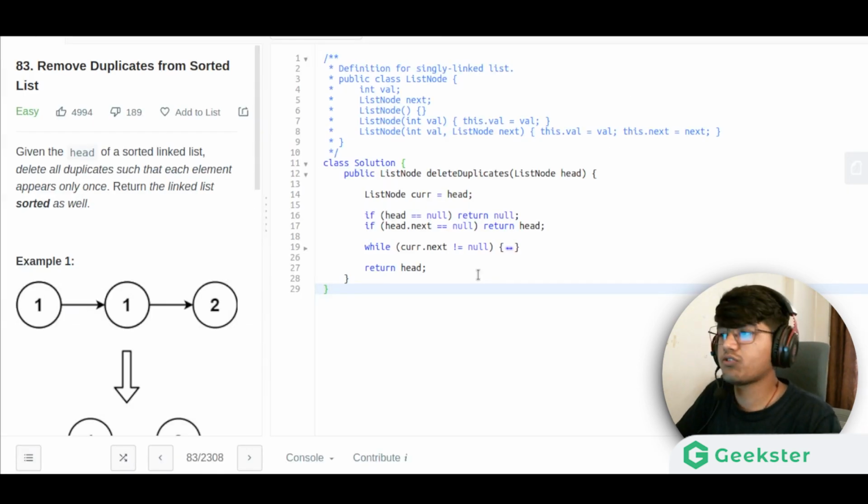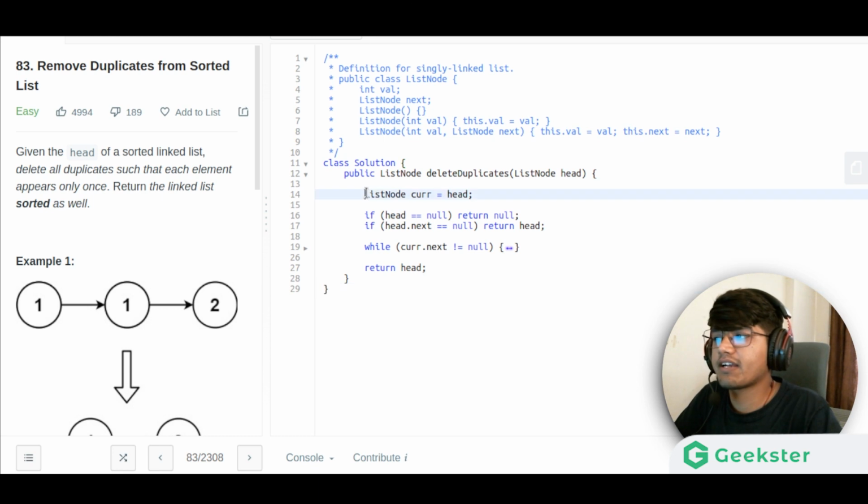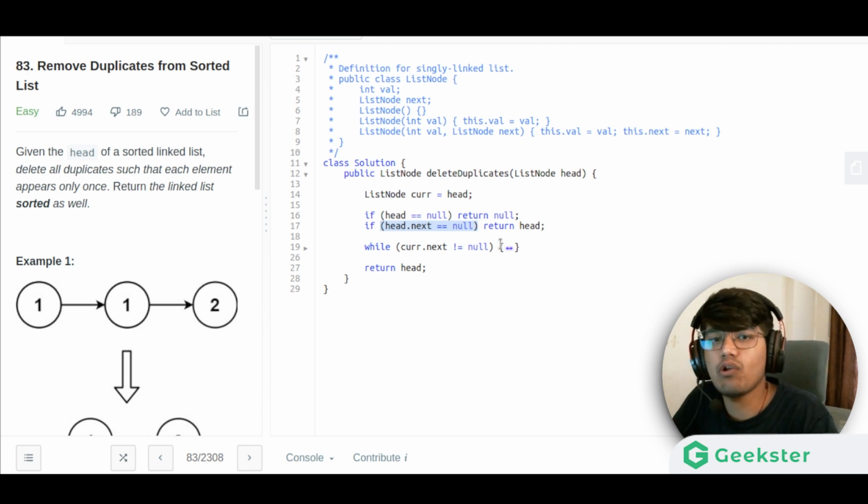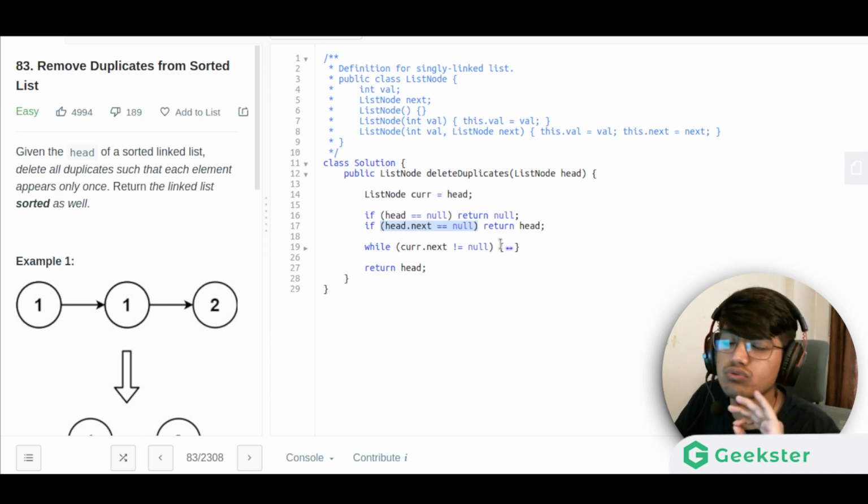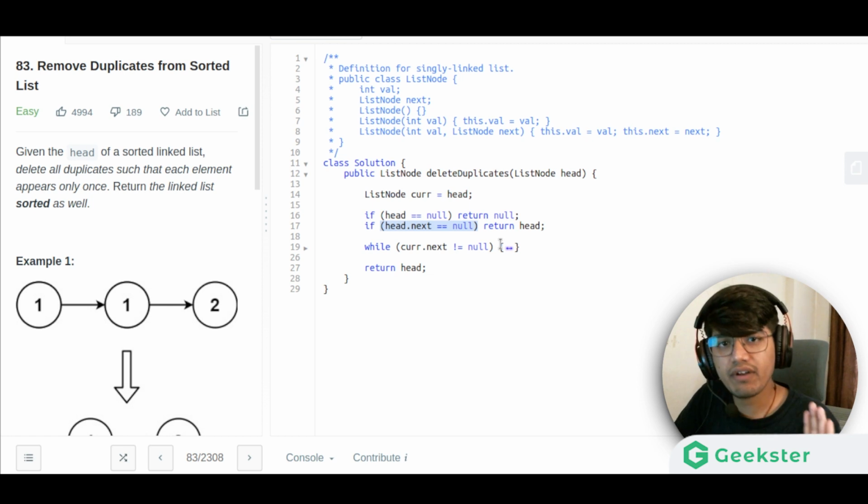So here is the code solution. Here what we are doing, we are making a current temporary node which is pointing to the head. Then we are checking that if our head is equal to null, we are simply returning null. If our head dot next equals null, which means we have only one node, so we are sure that there is no duplicate possible, we are simply returning our head.